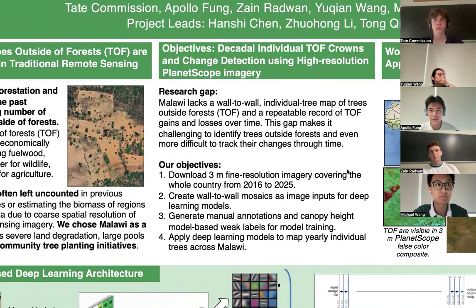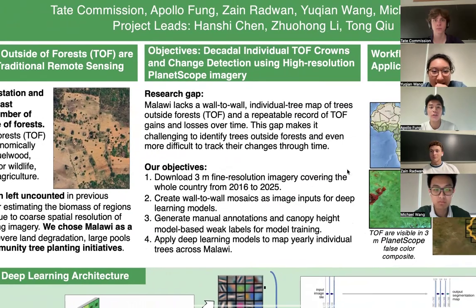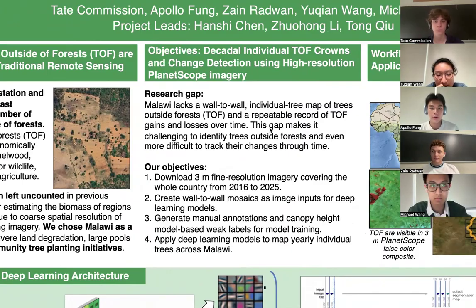That brings us to a research gap: Malawi has no wall-to-wall individual tree map of trees outside forests and no repeatable record of how they change over time, which makes scattered trees much harder to identify and track from year to year. That's what we set out to cover, and it breaks down into four objectives.